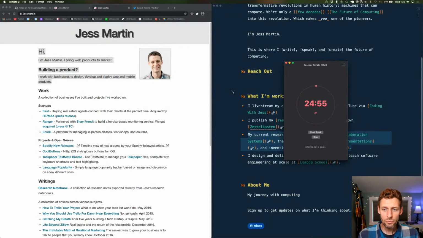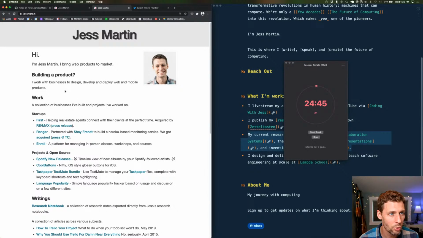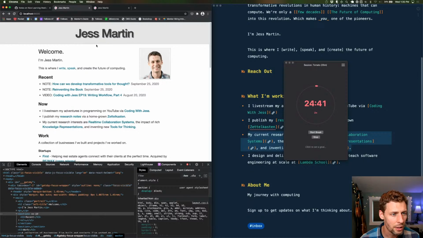Alrighty. We are back, starting another tomato timer here. Okay, we've got 2 Pomodoros left in this attempt to overhaul my personal homepage and working with Gatsby to make it look good and have a more recent reflection of the stuff I'm working on. So right now here is the changes we've made so far.